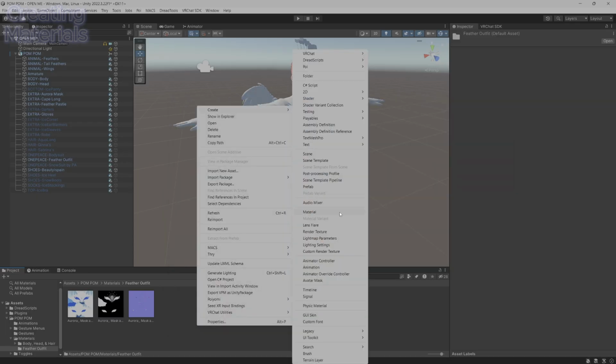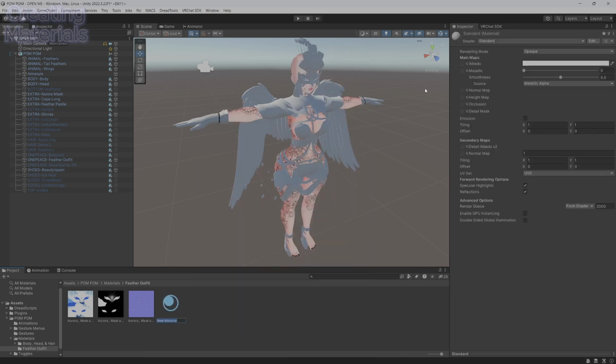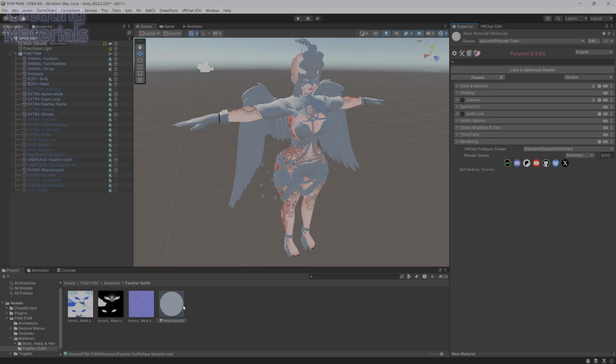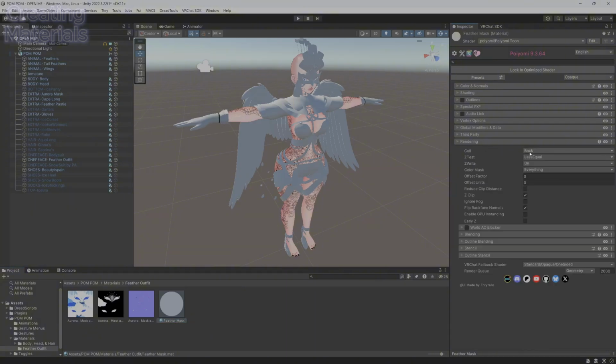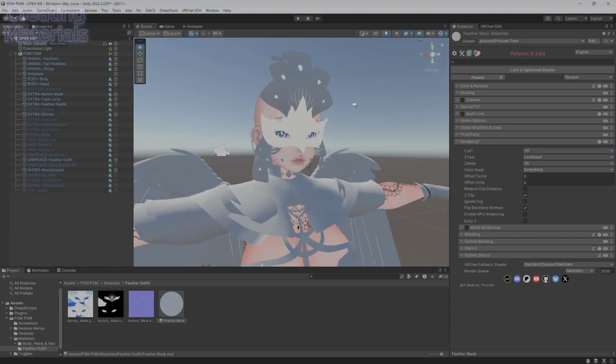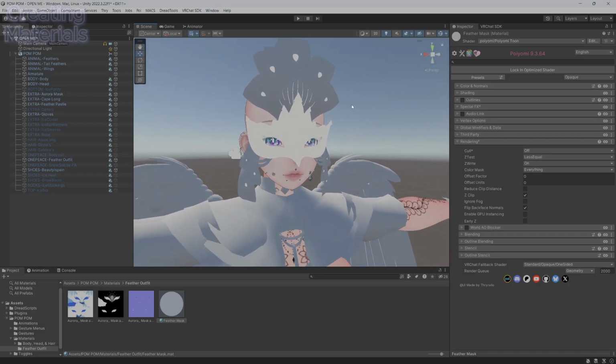Okay, and so while I am here, might as well show you how I make my materials. So obviously we go to poi tune. So this is gonna be my mask for my feathery outfit. Feather mask. So rendering we're gonna turn off, and we're gonna just throw it on here. Oh, she looks so good.